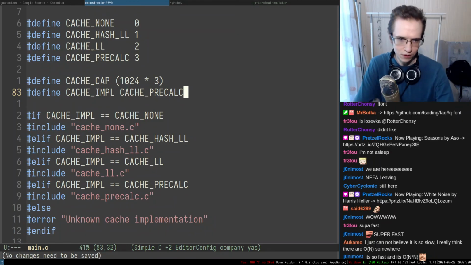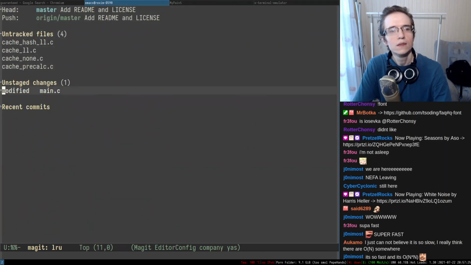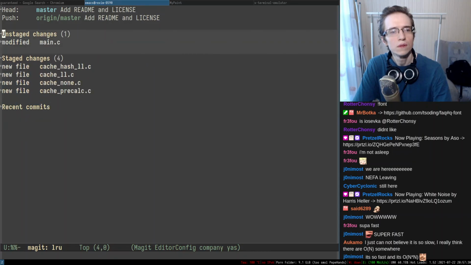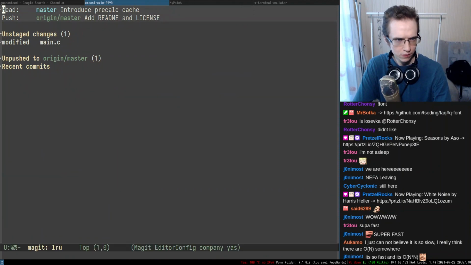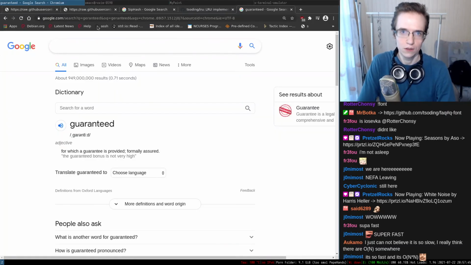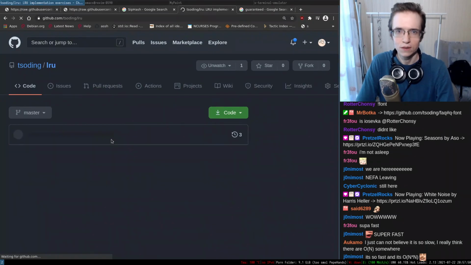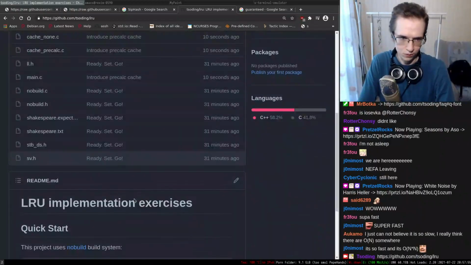So yeah, I'm gonna actually commit this entire thing. So we're gonna start probably with none, right? Introduce precalc cache, right? And maybe I should actually put this thing like this. Okay, so here's the thing. You can find everything we implemented today in here if you want to learn about the LRU caches and stuff like that.